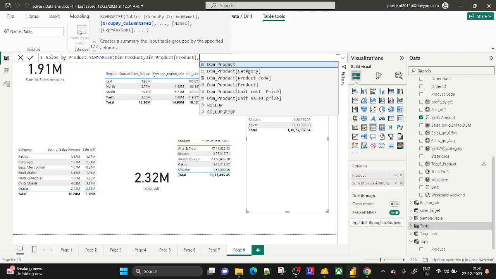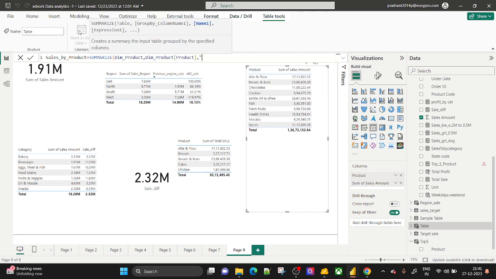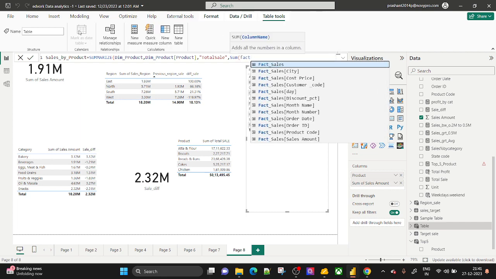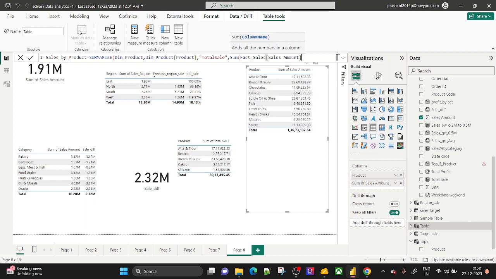Then it's asking for group by column 2. We don't have any group by column 2. Next I'll pass the name of the column, so sales or total sale, let's say total sale. Then the expression is sum of fact sales amount. Okay, close it.